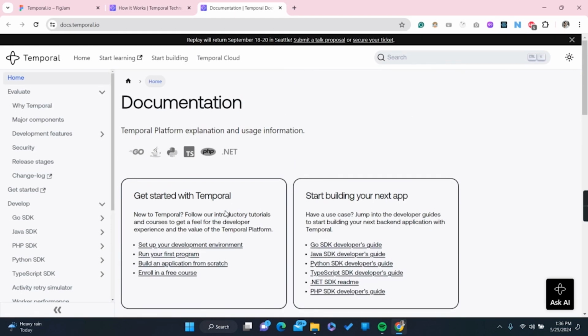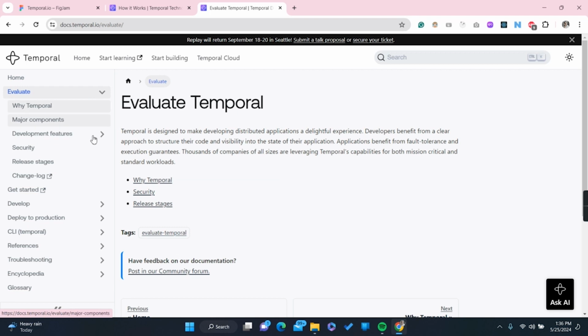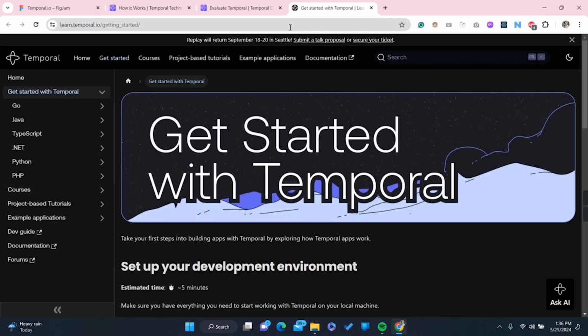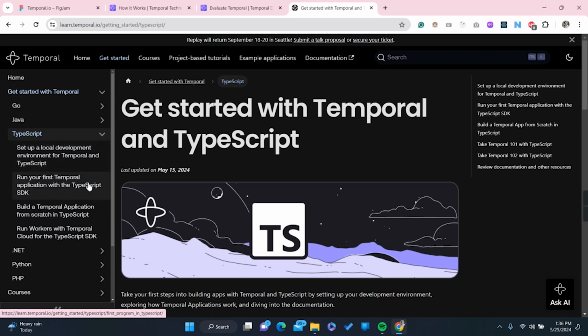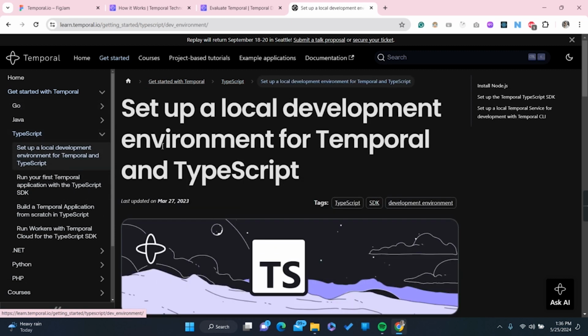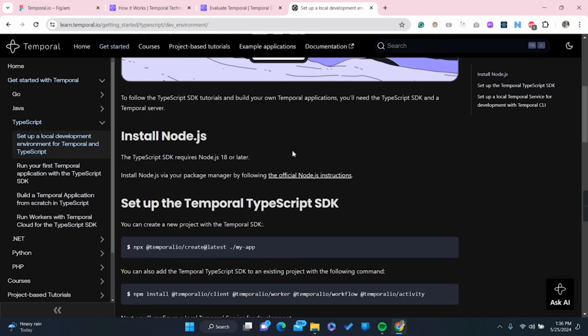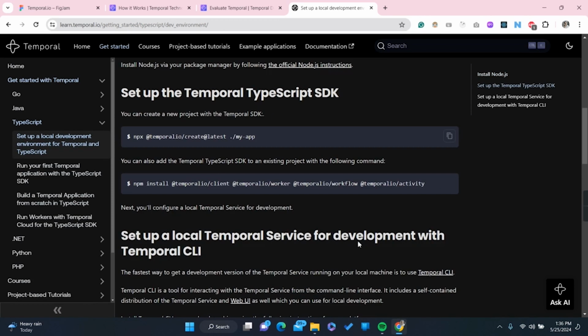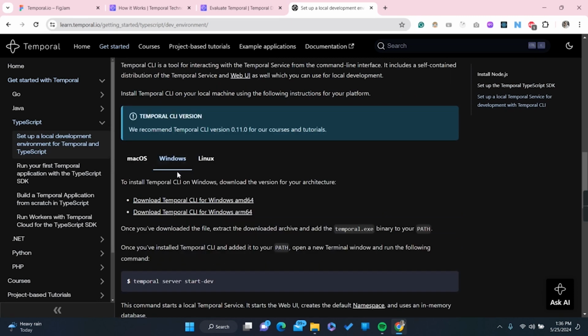Here you can see there are a lot of topics, like why we need Temporal, major components, security, releases and so on. But I'm not going through all of these. Instead, I'm just getting started with the application. Here in Get Started you can select your favorite programming language, and I'm going with TypeScript. In TypeScript, first you need to set up the local development environment. So make sure you install Node.js.